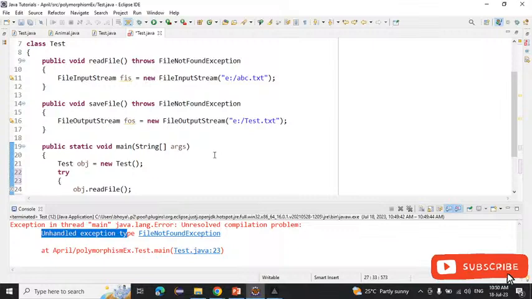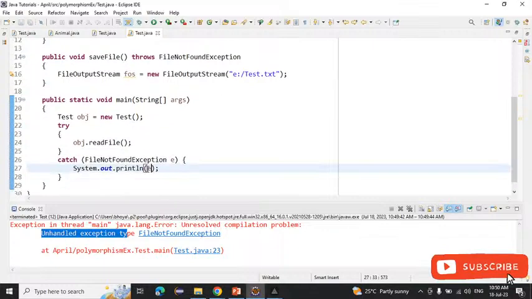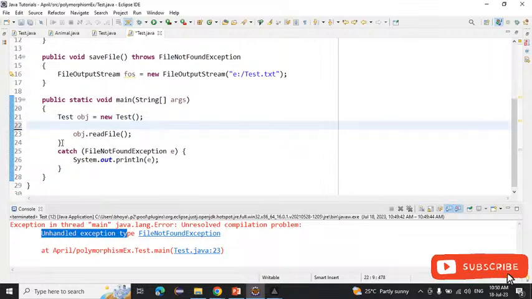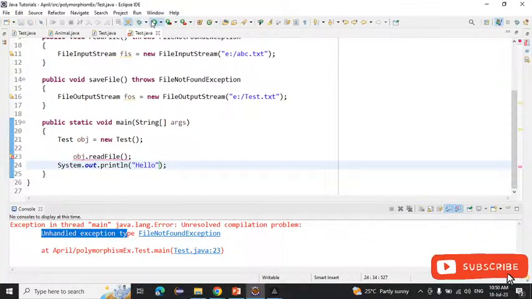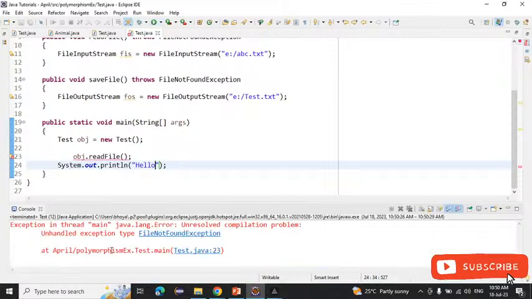After that, if we have not handled the exception, it will abnormally terminate our program. Suppose I am not handling the exception this time. Suppose I remove this. After that, I write here System.out and print hello. If I run this one, see, hello will not print on the console. Hello is not printing, which means this time our program is abnormally terminating.